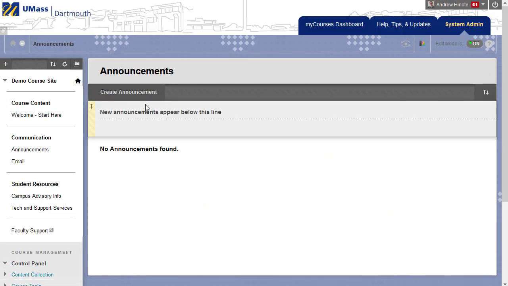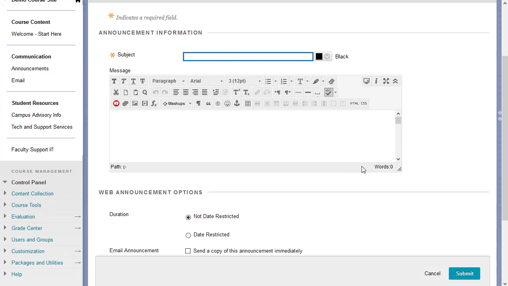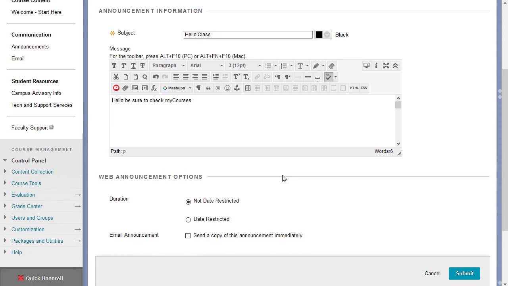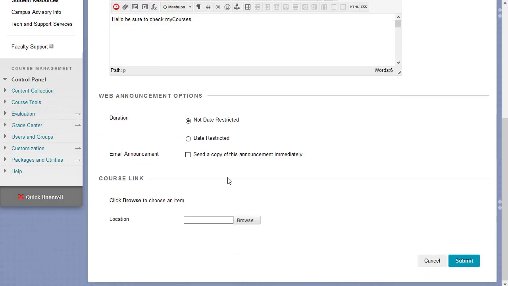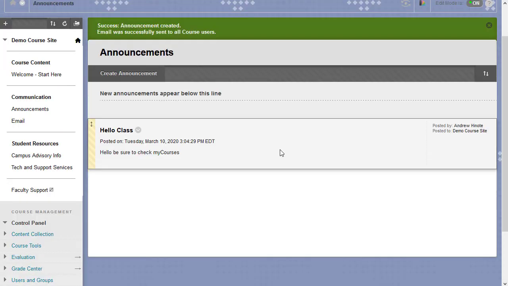Here you can send an announcement to your students by using the Create Announcement button. You would write these like you'd write an email. So I'll say, "Hello class," and then in the box below I would type out the message I want to send to them. Once you finish typing your message, scroll down and check the Send a copy of this announcement immediately box to have this sent to the students' email inboxes via Outlook Mail. Click Submit and your announcement will be sent. myCourses keeps a log of all the announcements you've sent here, so not only do students see it in their Outlook Mail, but they'll also see a log of them here when they log into myCourses.